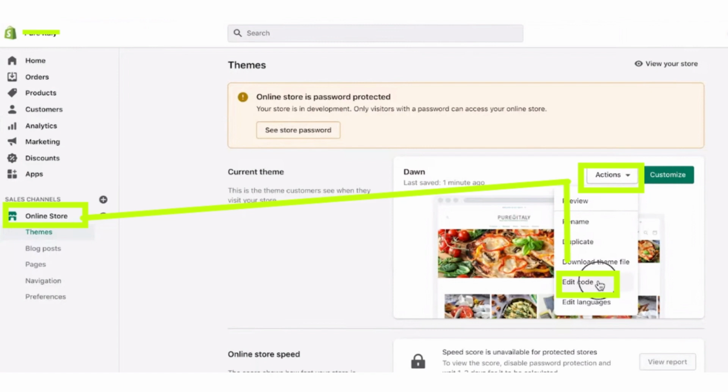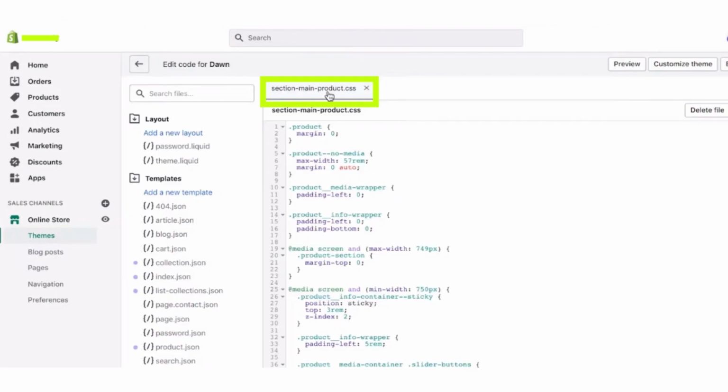After clicking the themes button, click on the actions drop down menu. After that, click on the edit code option. And now the code editor will open.